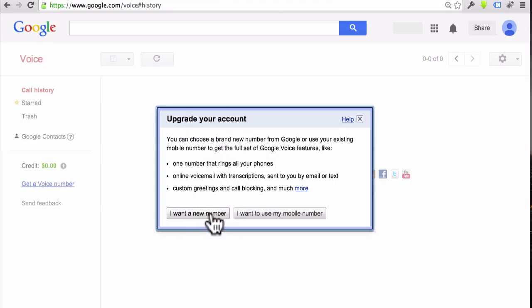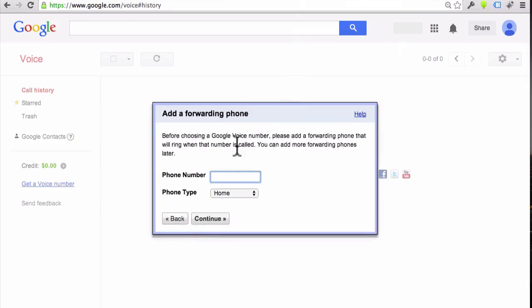So then really all you need to do here is click the button that says I want a new number. First fill in your real cell phone number or house phone, whatever you want to use here, so that they know they've got a number listed in case they need to forward any calls to you, if you have it set up. So that's all they're asking for right now: what's your phone number, just in case we forward anything to you. So go ahead and put your cell phone number in right here. As soon as you do that, hit the continue button.